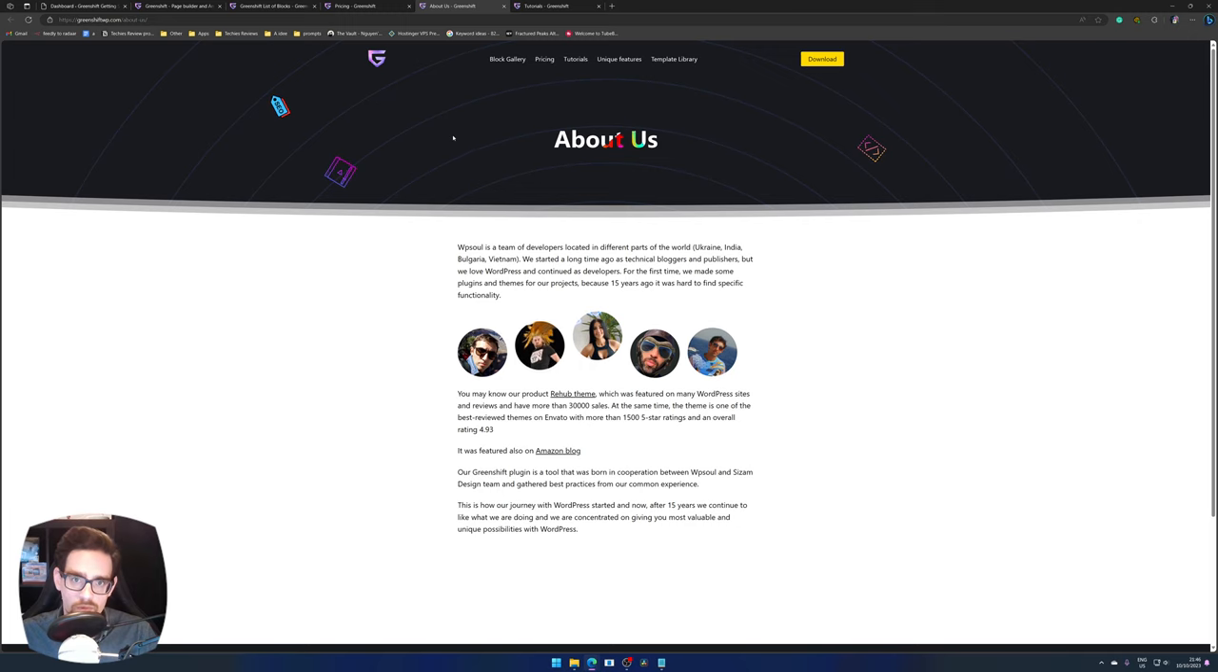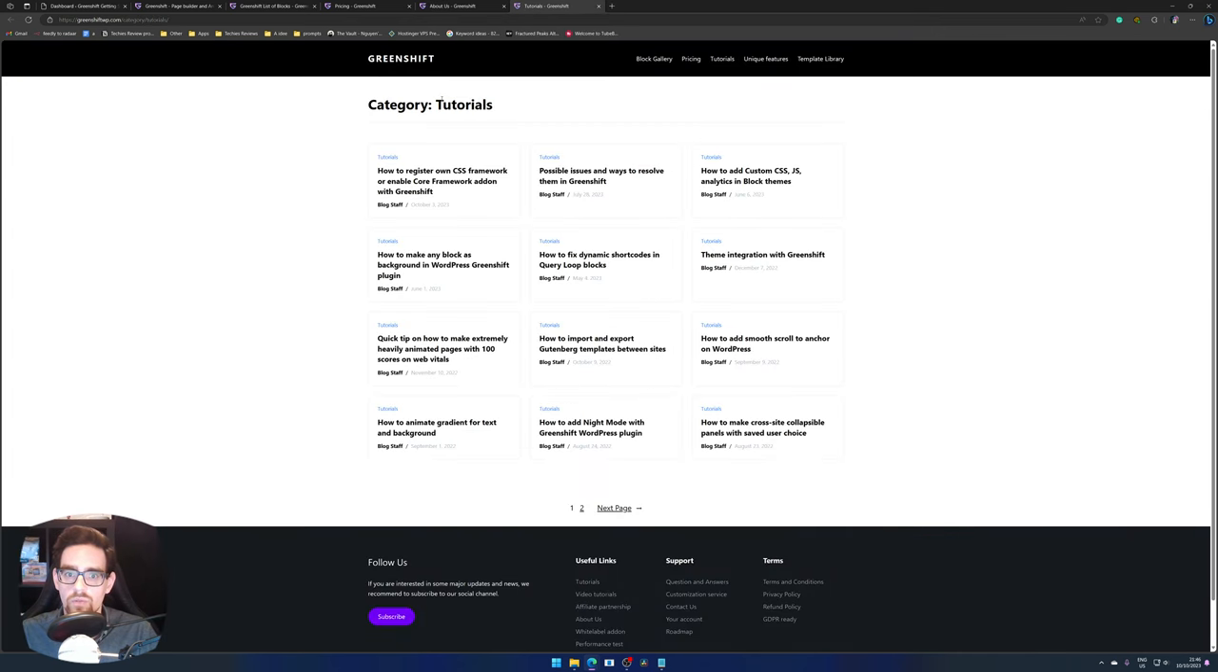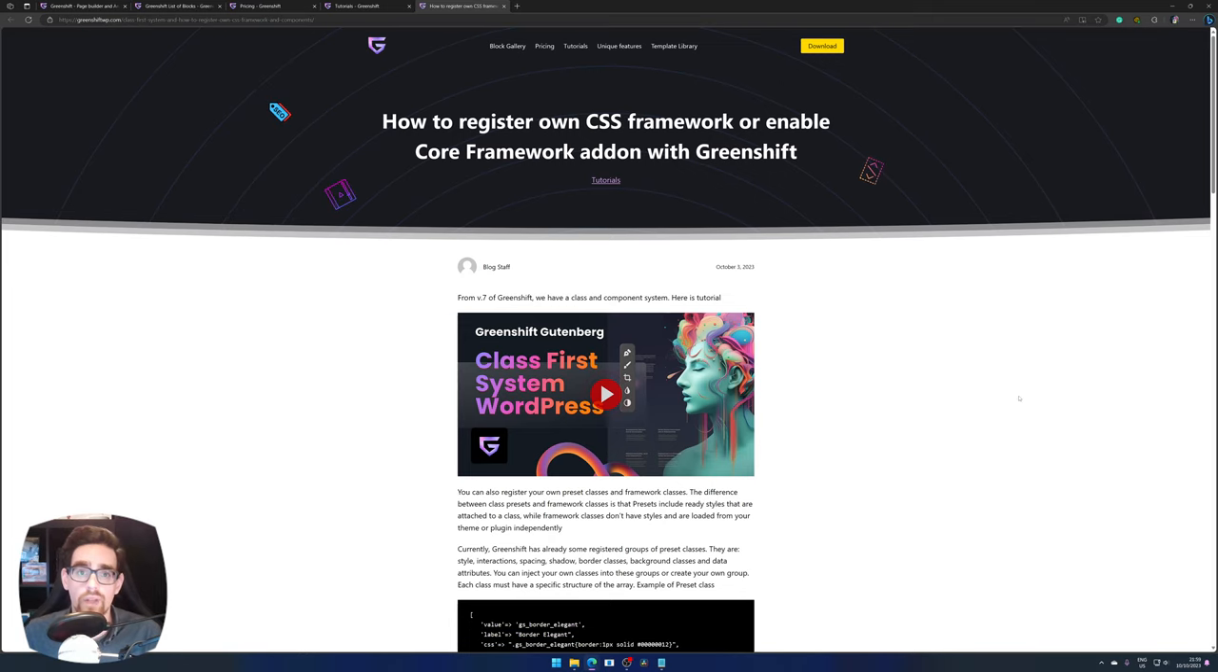Posts are more time constrained, so they are used most of the time for news articles, blog posts, or announcements. Greenshift uses them to showcase their tutorials, of which the latest one is how to register your own CSS framework or enable the Coral framework add-on with Greenshift, which is included in the free version of Greenshift. So now that you have an idea of what the differences are between posts and pages, let's look in the dashboard and see what the differences are there.